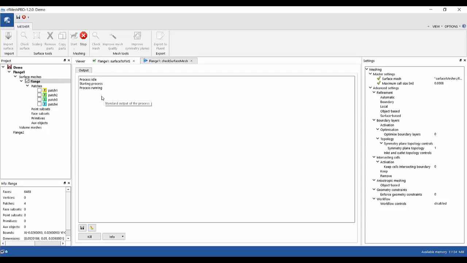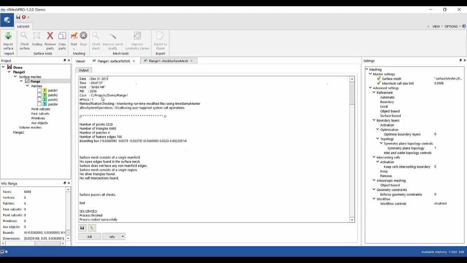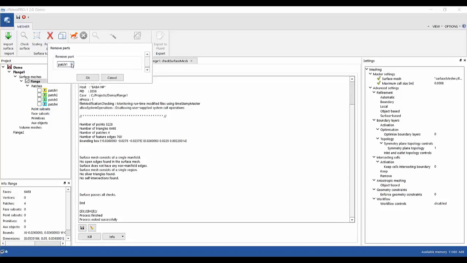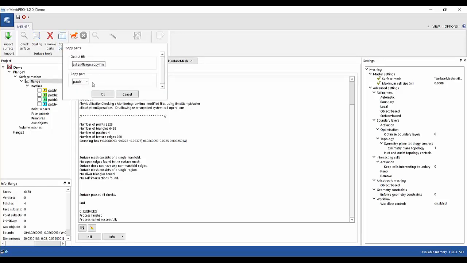Then, there is the Scaling utility, which allows for linear transformation of the current surface mesh object by a prescribed scaling factor. Finally, some parts of the surface mesh can be removed from the object by using the Remove Parts utility, or some parts can be copied to a new surface mesh object by using the Copy Parts utility.